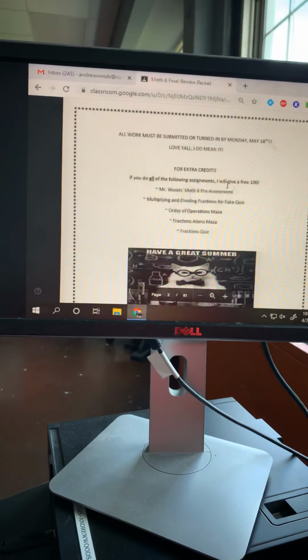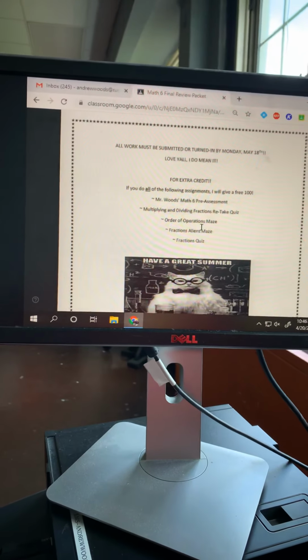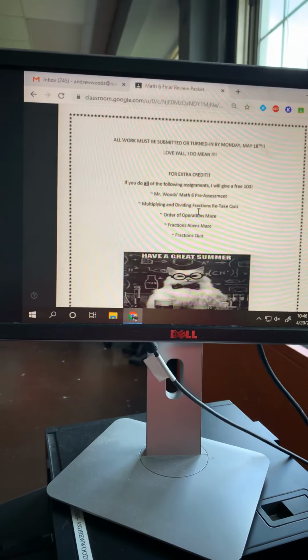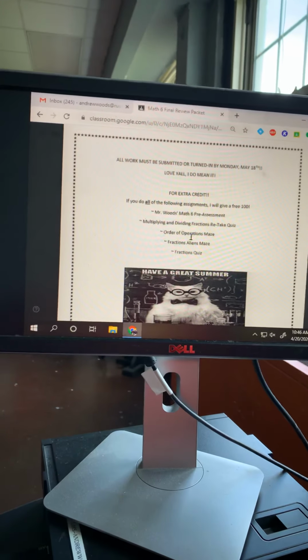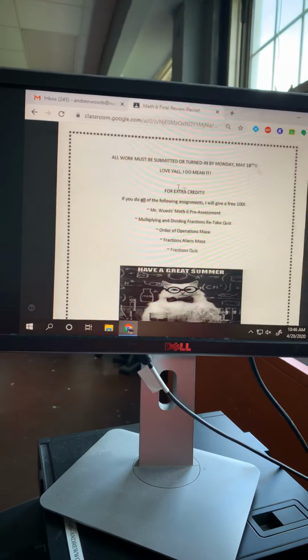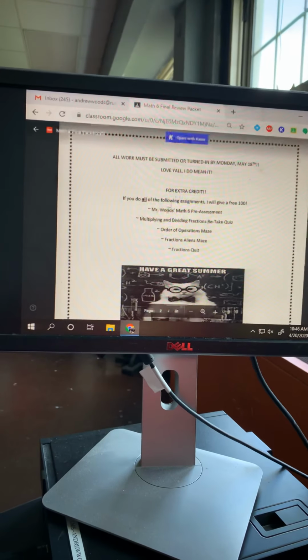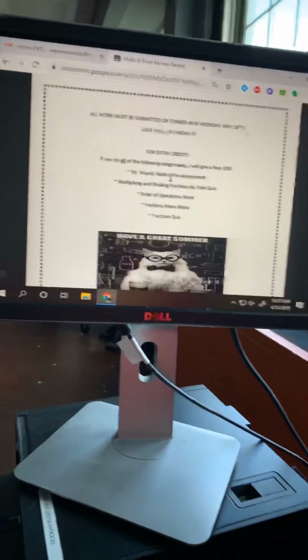Now, at the bottom right here, it says for extra credit, if you do all 5 of these things and you get it turned in before May 18th, I will give you a free 100, or I will look at your lowest grade and I will change it. This is optional. This is probably about a quarter of the packet. Every day I'm going to come on, make a video for you, and explain the recaps. The other pages, you're on your own. But if you've got questions, I'll help you.